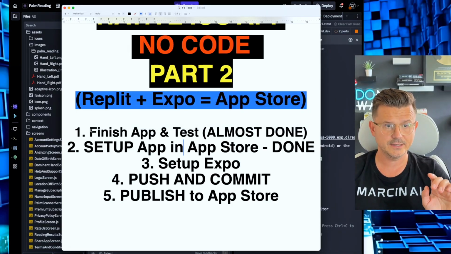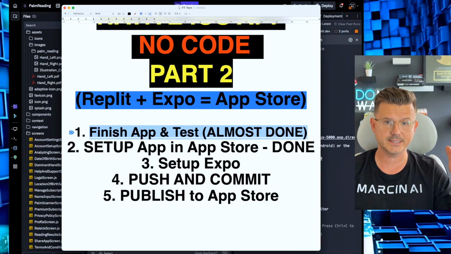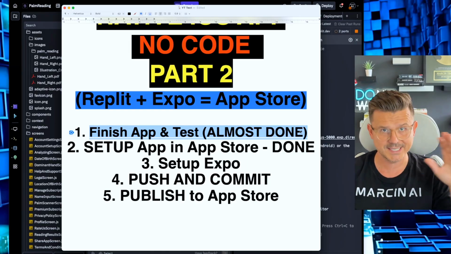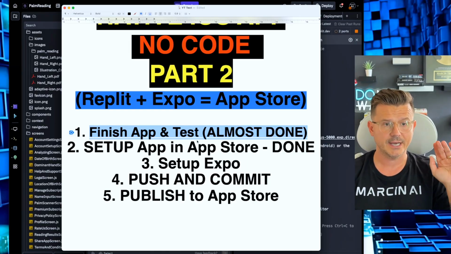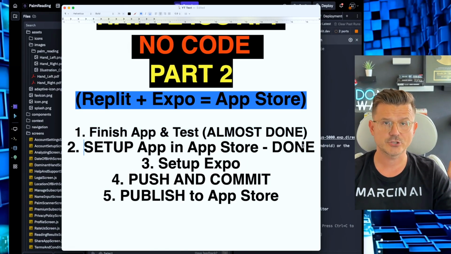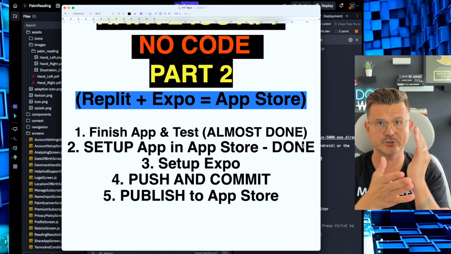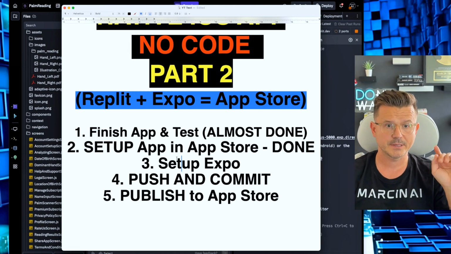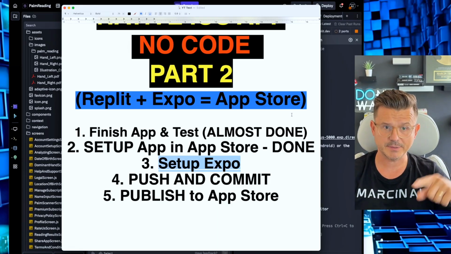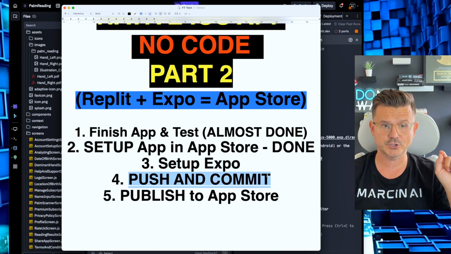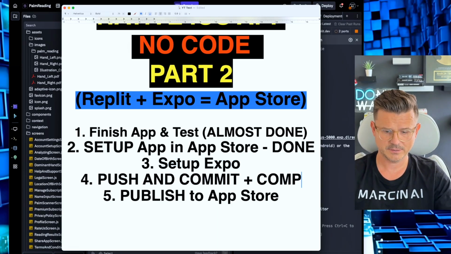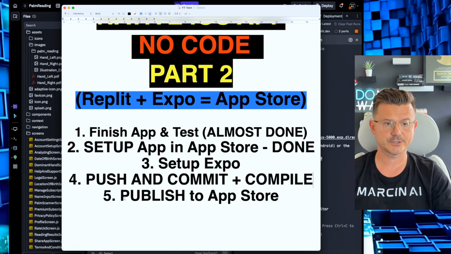So right now we are going to finish the app. We didn't get to finish it today, guys. I'm not trying to rush through this, but I hope you see the power of what we've been building. I showed you how to set up the App Store. Make sure you have a developer account, start a new one, and connect everything. Make sure you save your ID and your bundle ID. We have Expo set up like I just showed you. All we have to do then is push and commit, compile, and then publish. That is the last step, and that is what we're going to do in the next video.